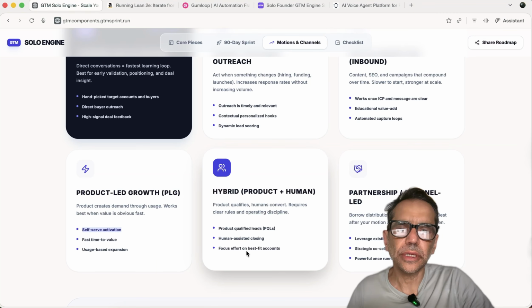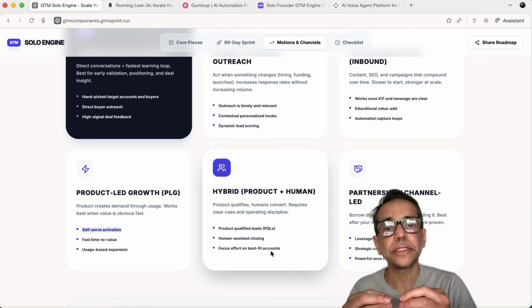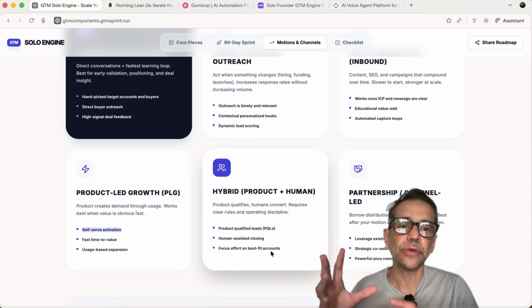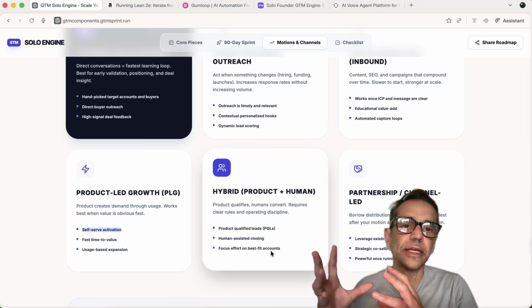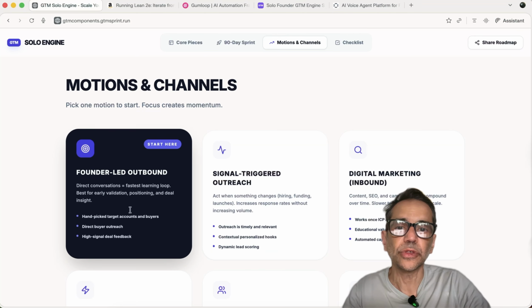Focus your effort on best fit accounts. Basically, account based. You might go into an account based marketing approach, and you might have your tiers, tier 1, tier 2, tier 3, where it's most appropriate for your segment. Again, a lot of this stuff is getting scaled, but you've got to pick one. And if you're a solo founder, this is what you'll be doing.